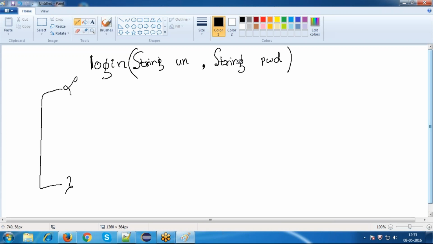So now this must take username and the password. It must check whether they are valid or not. If it is valid, then it must return true. If it is invalid, it must return false. So the output from this method can be either true or false. If the username and password is proper, it returns true. If the username and password is not matching, then it returns false.